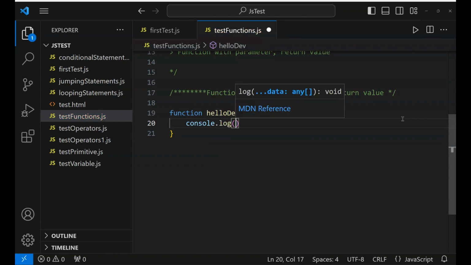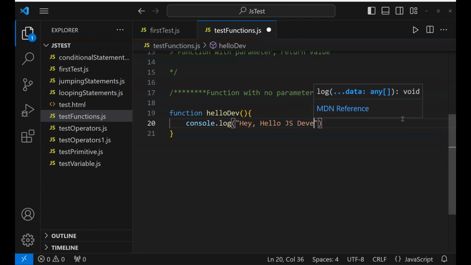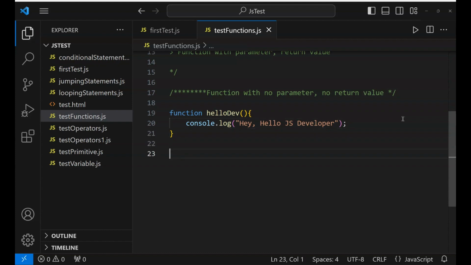So console.log just prints something like, "Hey, hello JS developer." Okay, so now the function is created. As I said earlier, we need to call or invoke this function, then only can we use it. How we can do this is just enter the function name.